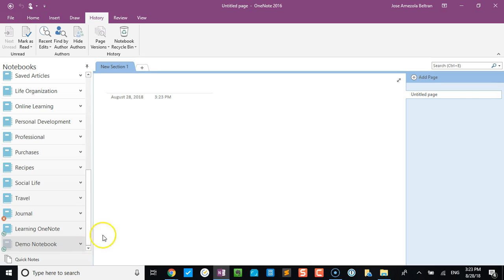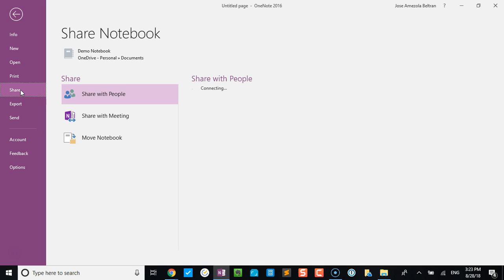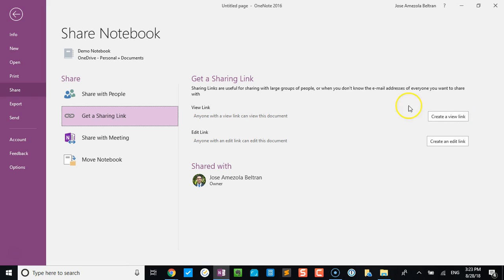However, if I have a notebook that I want to share that's already been created, all that I have to do is click on that notebook like I'm doing here, go to File, and then go to Share. And then from here you can enter email addresses. You can change the different settings, so whether you want the individuals to be able to edit or just view. And then you can also just share a link. Again, you can create a view link or an edit link.